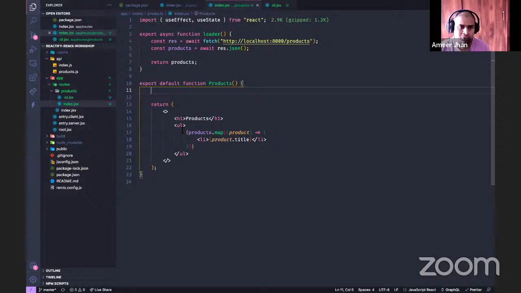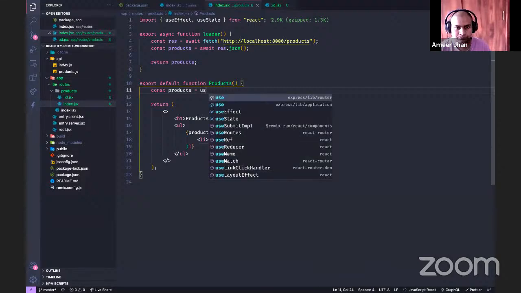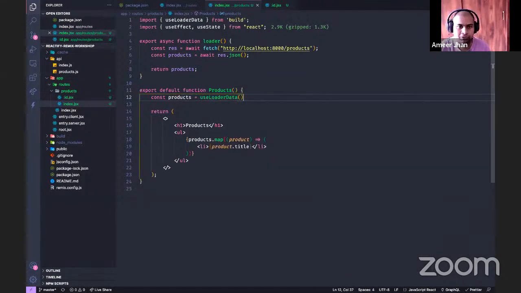But now, how is our front-end component going to know what data was fetched by the backend, right? So for that, Remix has a useful hook called useLoaderData. It's going to somehow magically tie your data that was fetched from the backend to your front end.